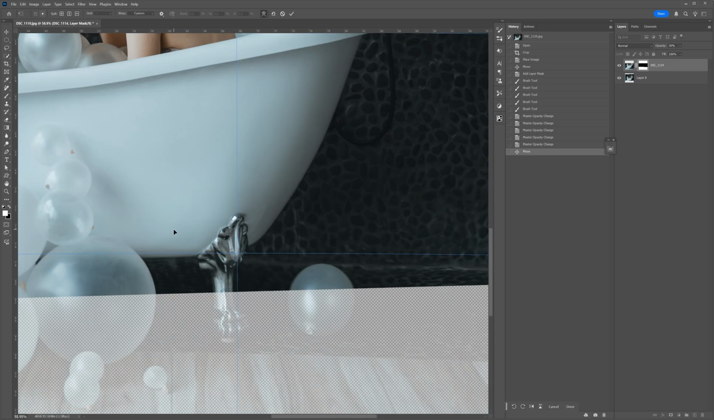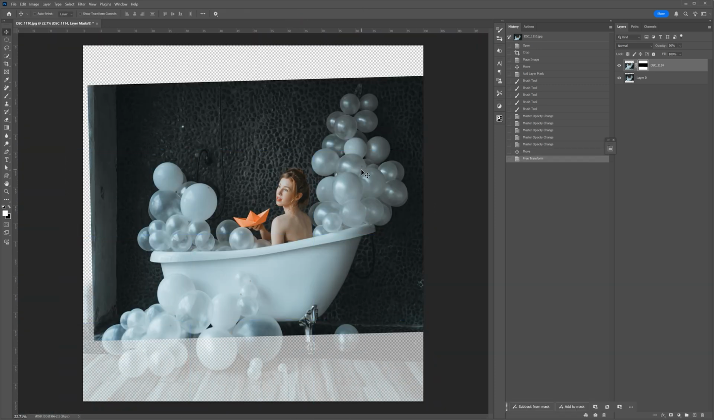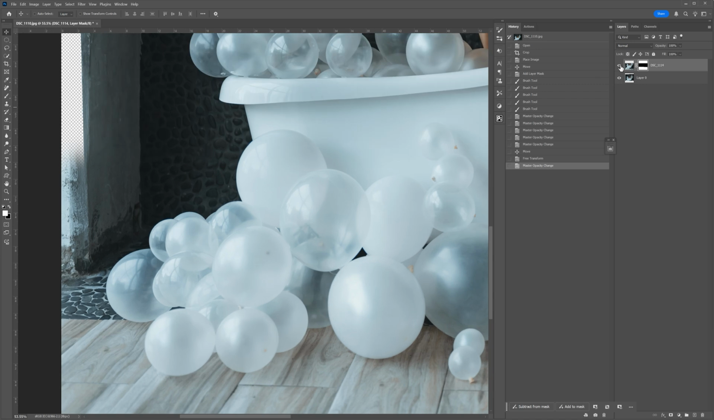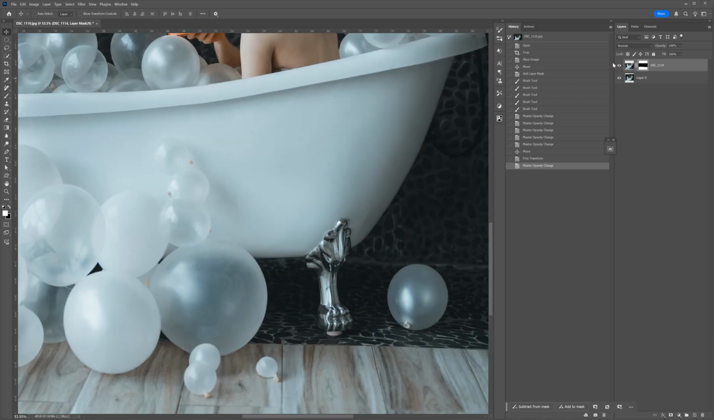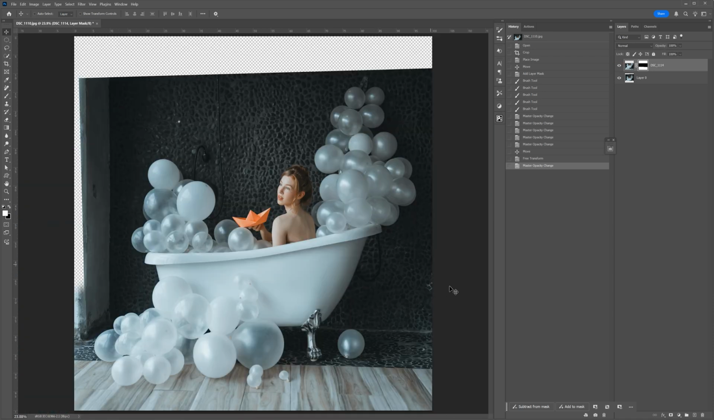I think it looks good, so I'm clicking OK. And I'm bringing back the opacity of this top layer back to 100% by hitting 0. And let's double check that everything matches by clicking this layer on and off. And I think it looks pretty good.